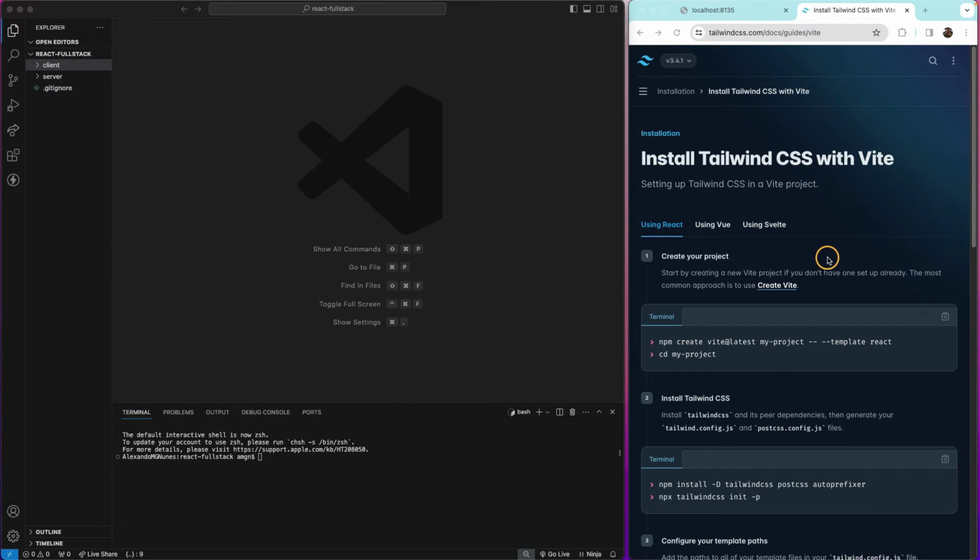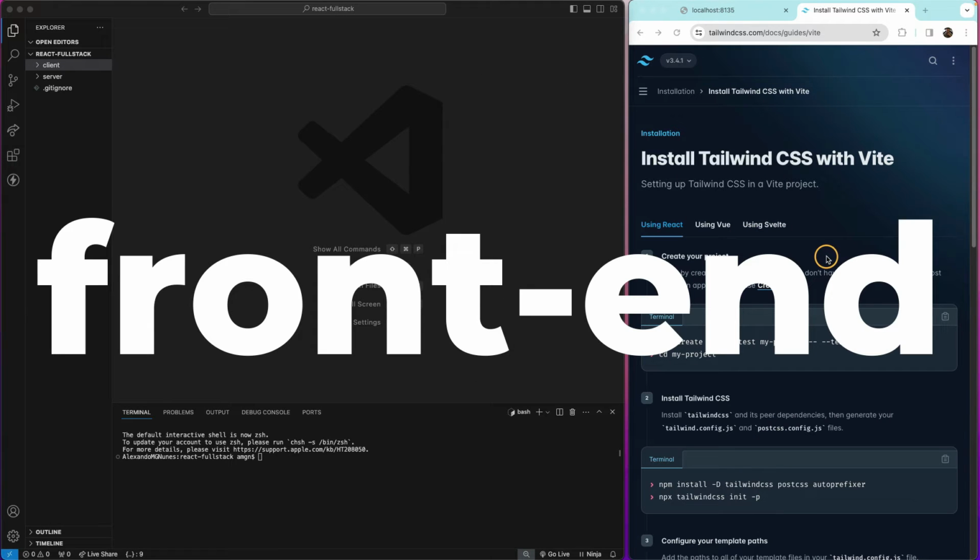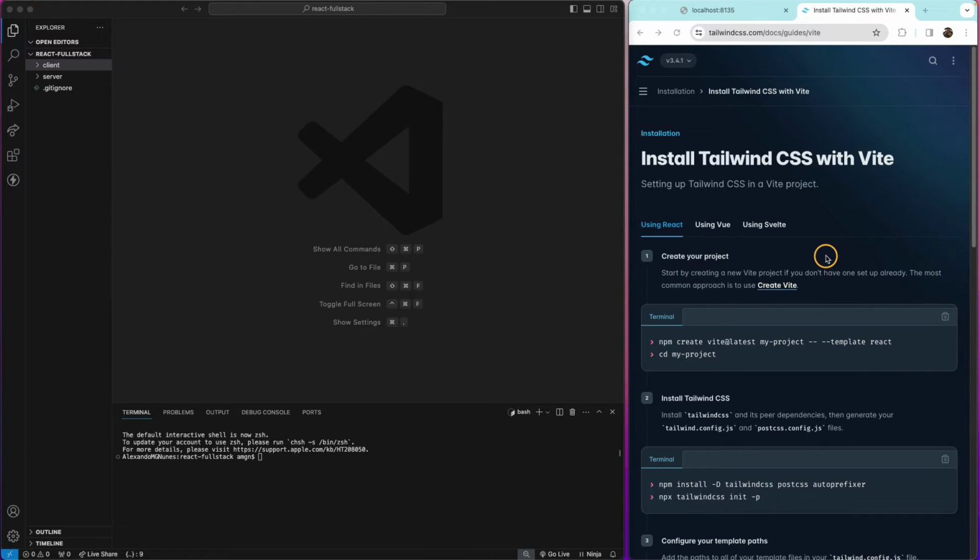Welcome back to part 2 of this project. This is where we will start developing our front end. And if you remember, we created the server folder that we have been developing, and we also created this client folder initially.